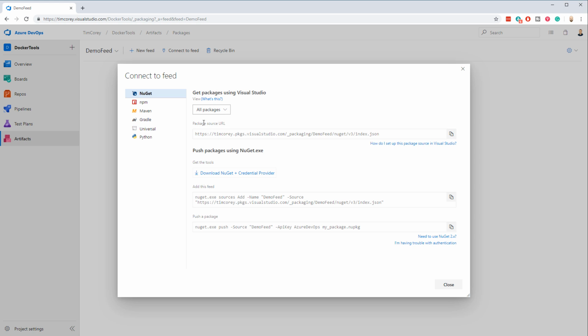To connect to my feed, I have to do a couple of things. First, here is my package source URL. This is what we'll use in Visual Studio to say, this is Demo Feed. So I'm going to copy that. Now the next thing is we have to download NuGet plus credential provider. What this allows us to do is manually publish packages up to our NuGet feed. We'll get to that in just a minute. And I've already downloaded that, so we're ready.